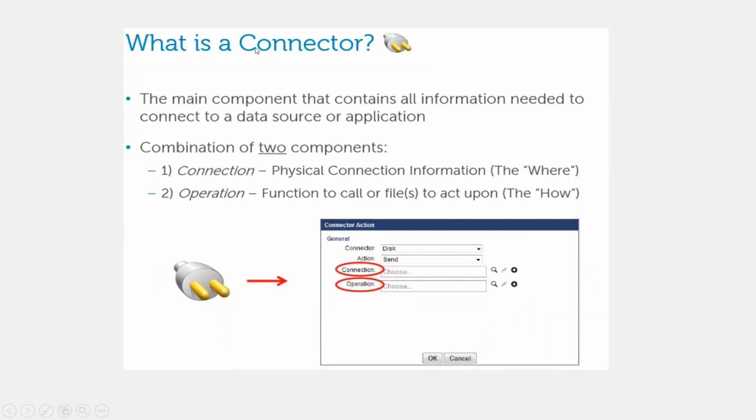Right? And the next component is a connector. This is the main component through which we get the data in and out of the Boomi process. It has two components, connection and operation. Connection specifies where I'll have to connect to.